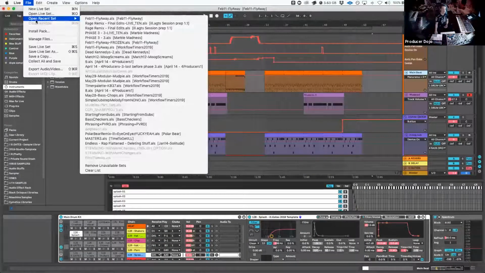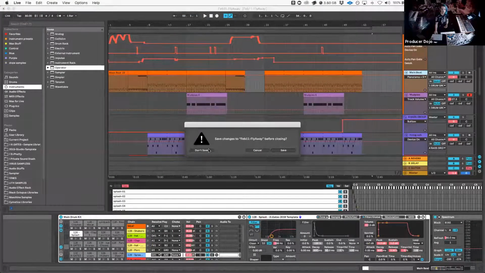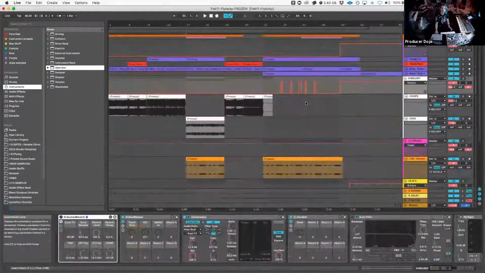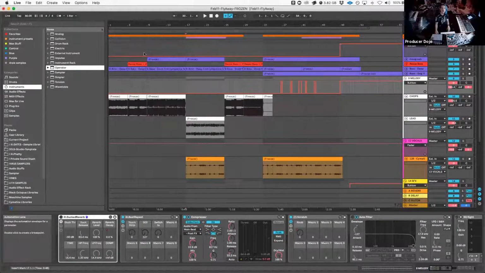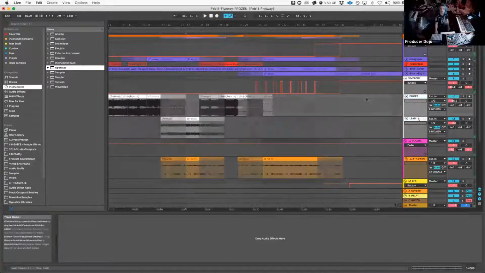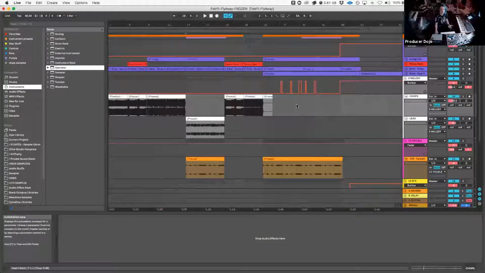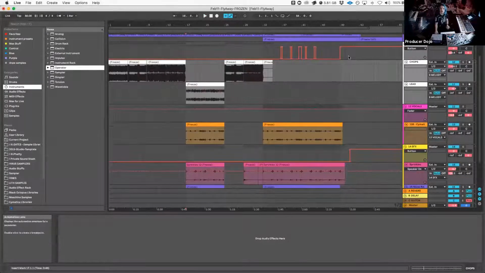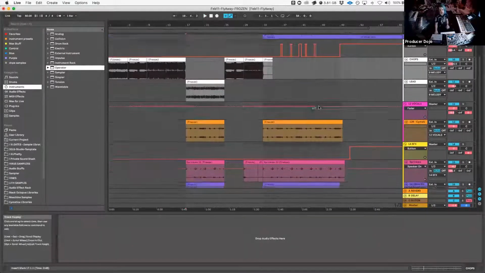So rather than making you watch me do all that, I made another save where I've done that. So I'm going to not save that. Okay, so here you can see that I've frozen and flattened each of the individual tracks in here. That's going to sound exactly the same as it was before, but way less processor use.